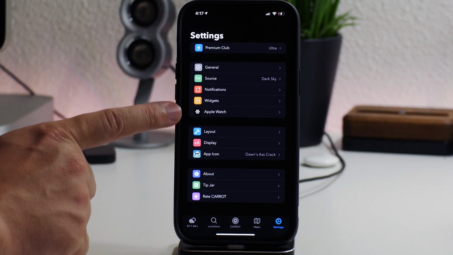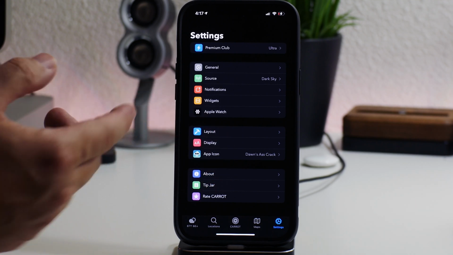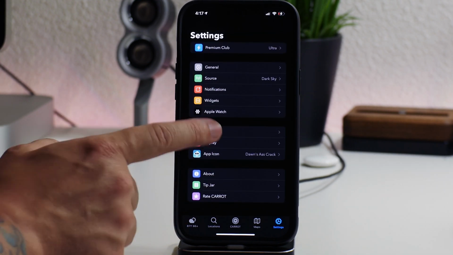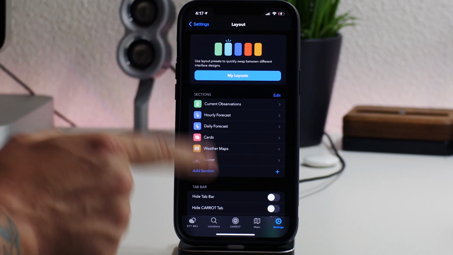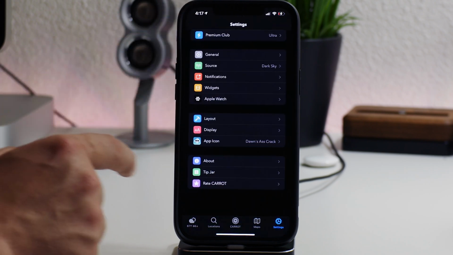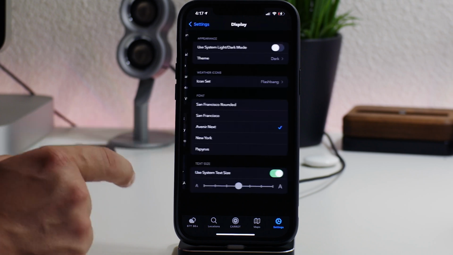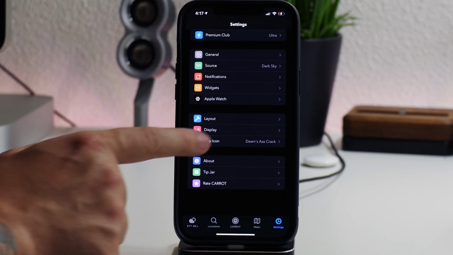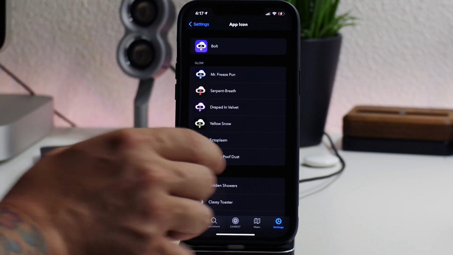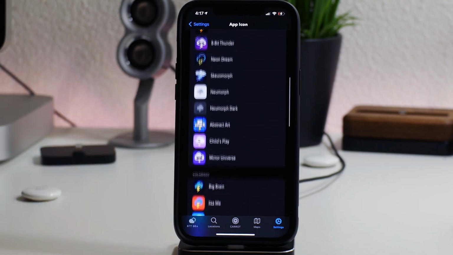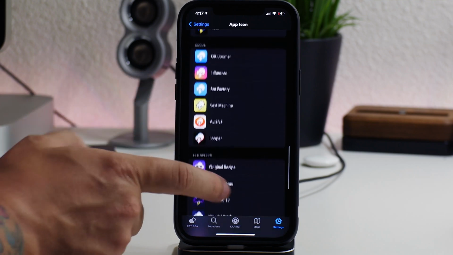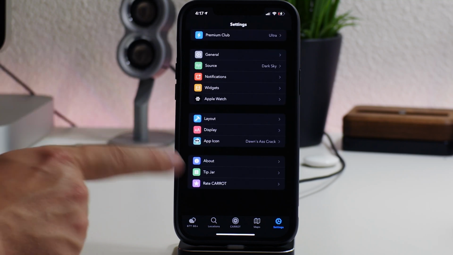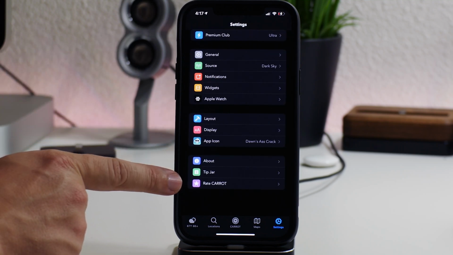And then you have an Apple Watch counterpart, so you can have the Carrot on your Apple Watch if you want to check weather. Your layout editor, like I showed you guys, edit the layout to however you want, save layouts, etc. You have display options here, so you can adjust the font sizing and all that. You can change the app icon. Love apps that do this. A ton of icons to choose from. Just a ton. I love apps that let you change the icon. And then you just have your normal about, tip jar, and rate Carrot.